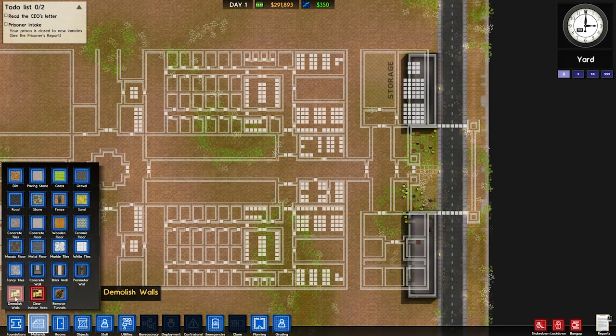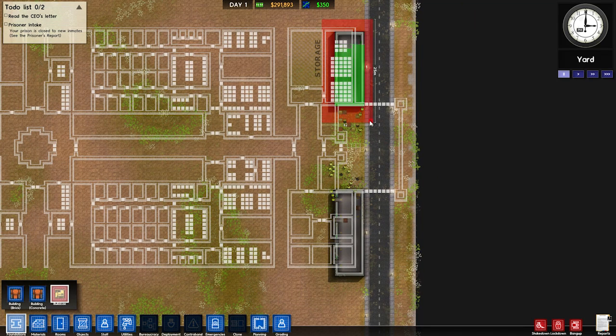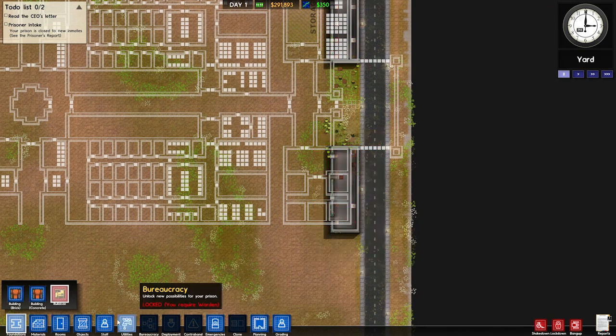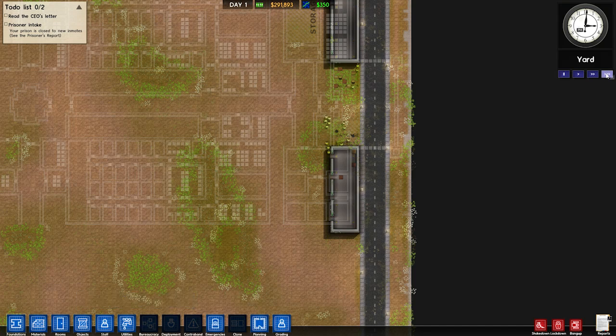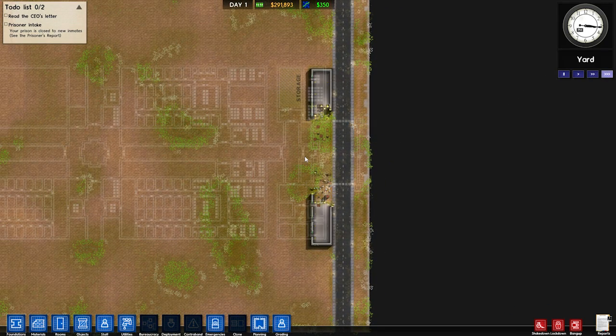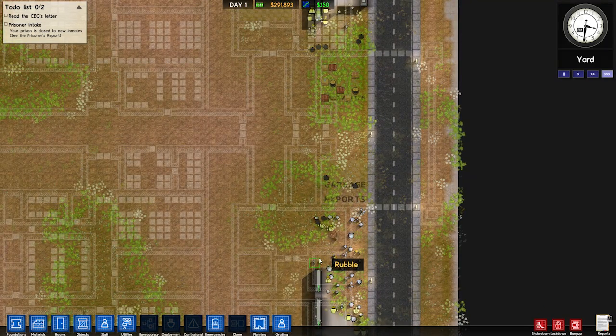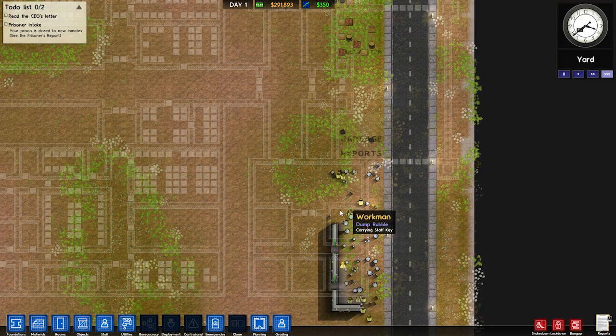So just going to go foundations, bulldoze, just remove these two foundations because they are in the wrong spot. I'm not sure how much money we're going to have, because I don't know if I'm going to have enough money to build perimeter walls or not, but I guess we'll see. Did they remove the doors? Oh, they do remove the doors. That's awesome. That's handy. Okay, we're going to have a lot of garbage here.